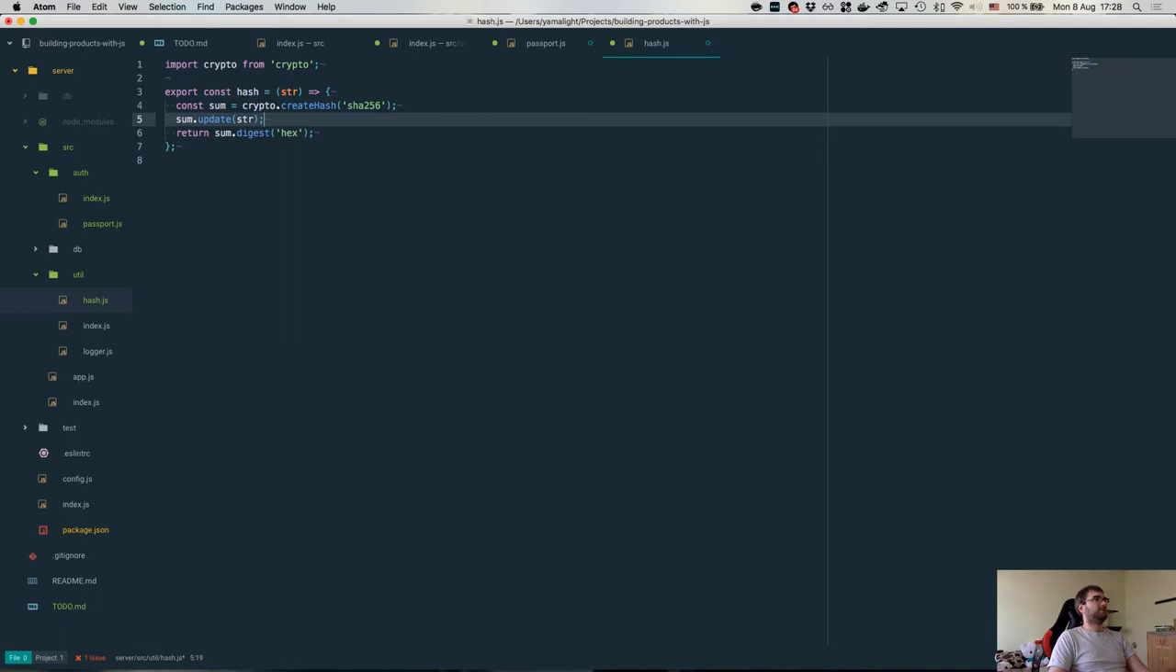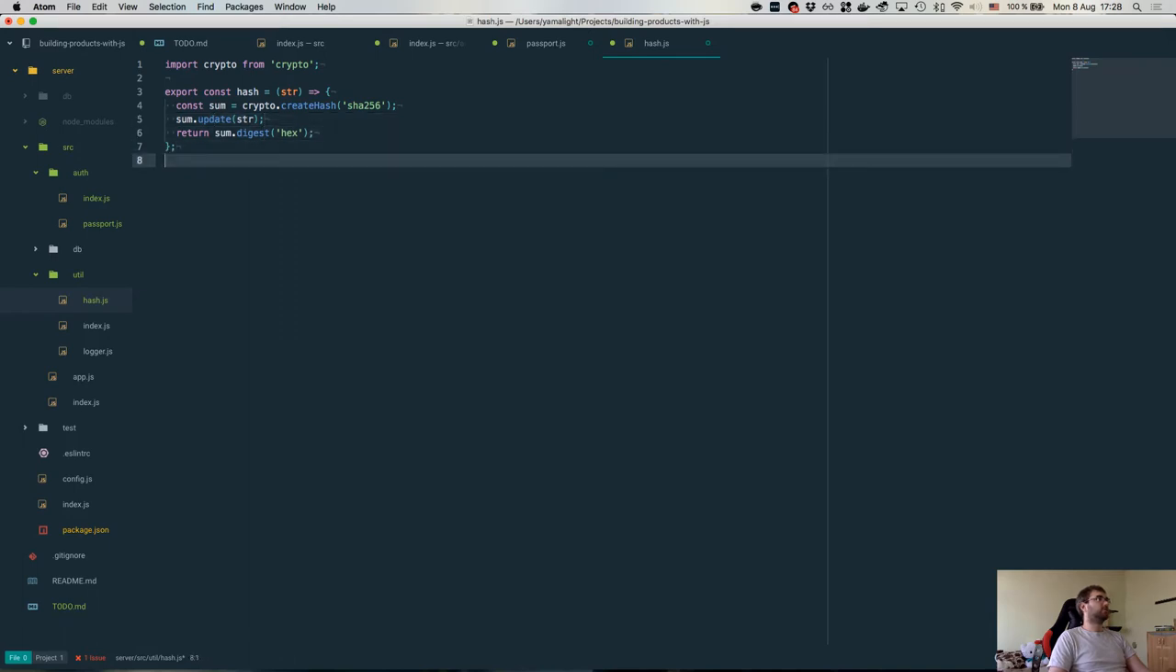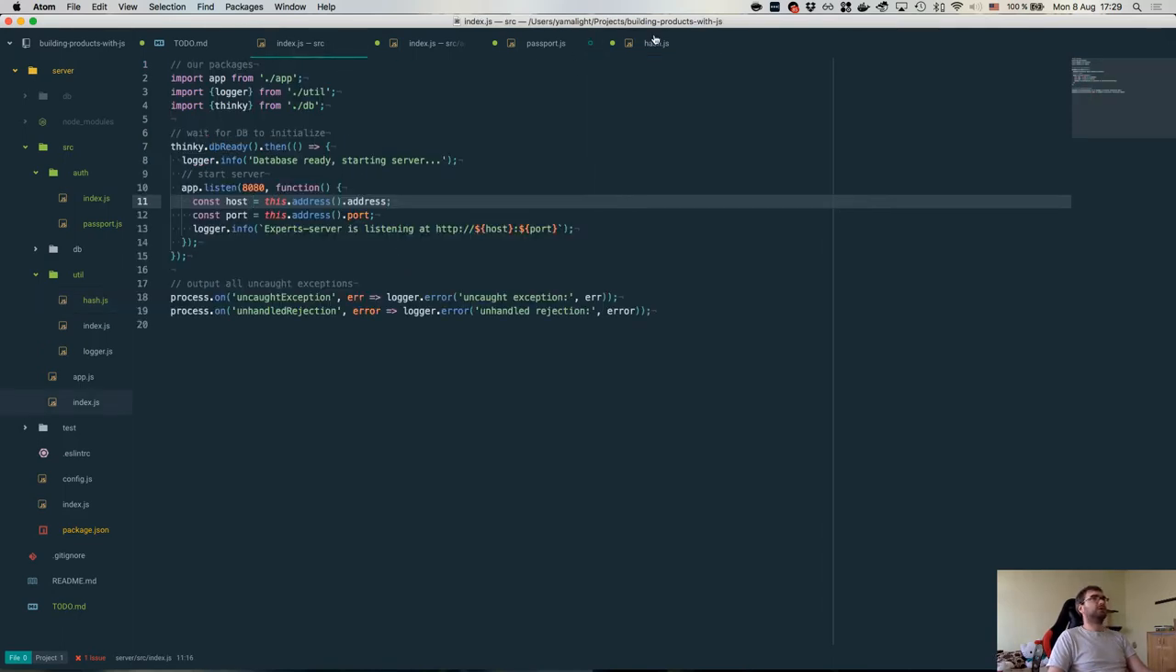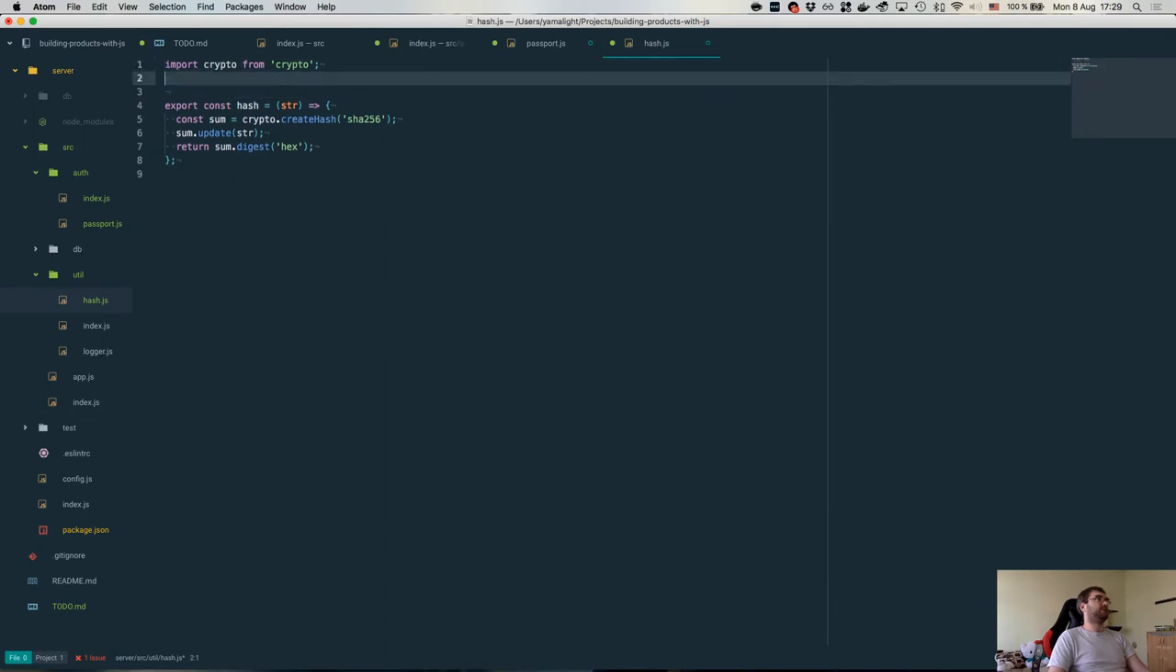The problem with this is that right now we're doing it without salt. So basically anyone who can get their hands on the password database can revert SHA-256 because it's a known algorithm. Or, at least use something like rainbow tables to actually get the plain text password. So that's not very good.